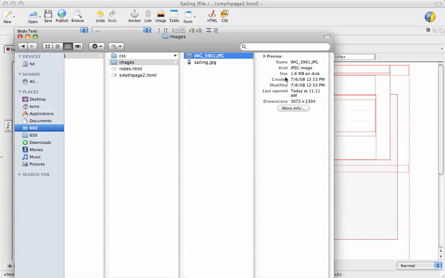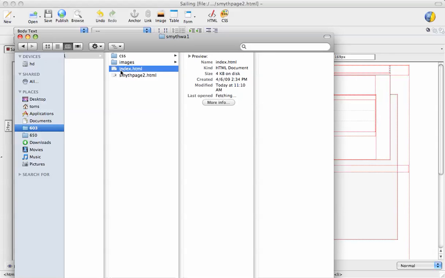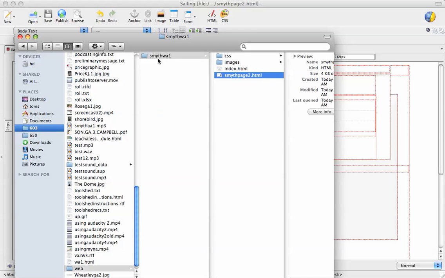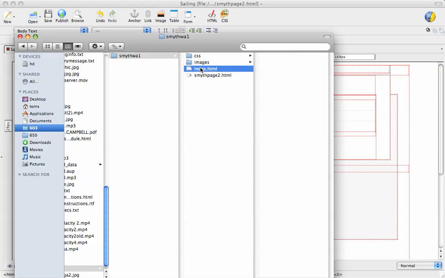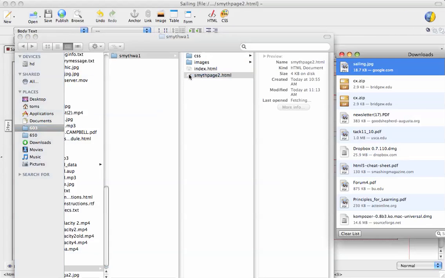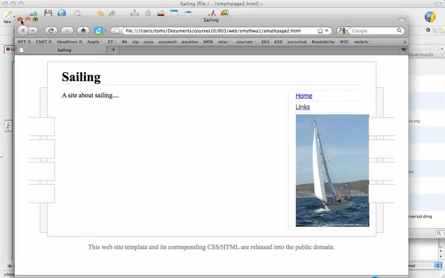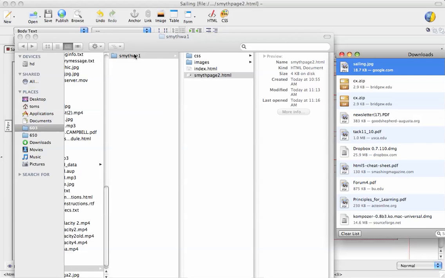And what happens is you end up with a high-quality image, but it also is quite large in size. So I could go into Photoshop Elements or Web Resizer on the web, whatever, as we've looked at, for reducing the size of that image. But note now, in my folder, Smythe WA1, I have the CSS file that I downloaded with the index file. I have a folder called Images. I've created a new page called Smythe Page 2. That's what it looks like, by the way, in a browser.